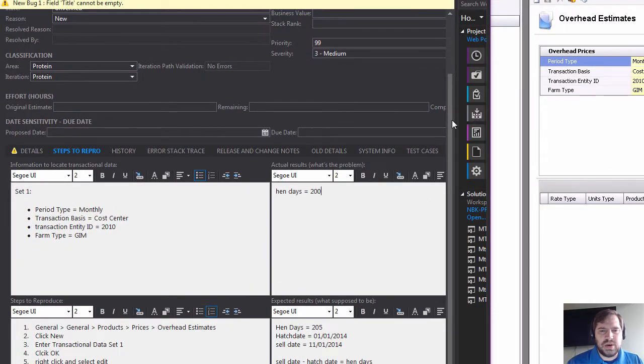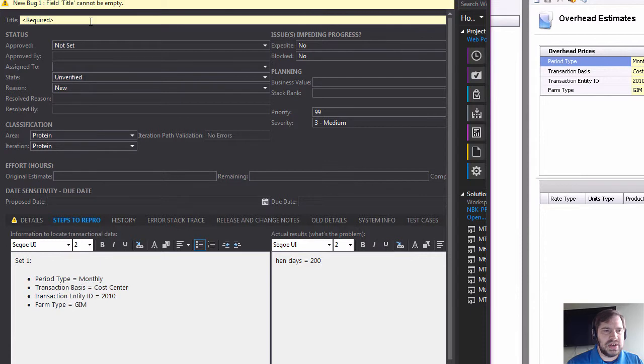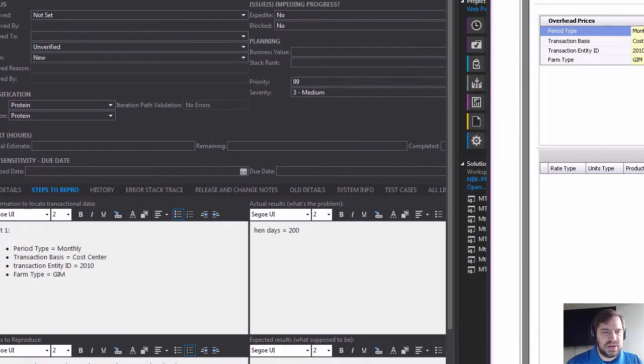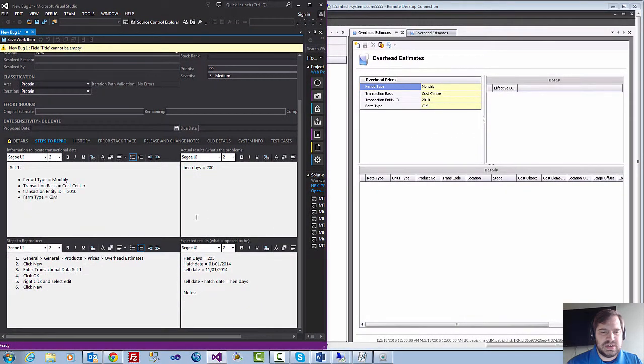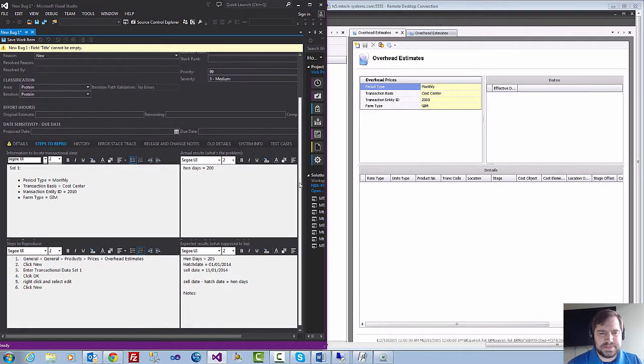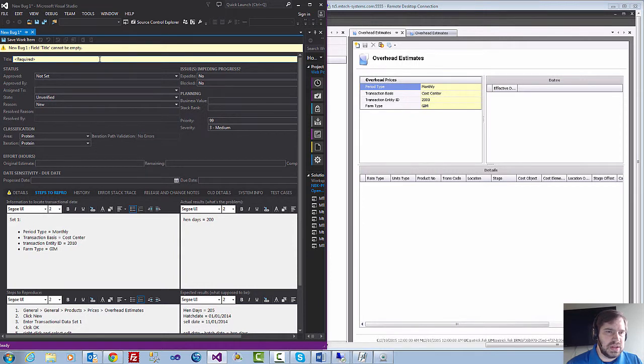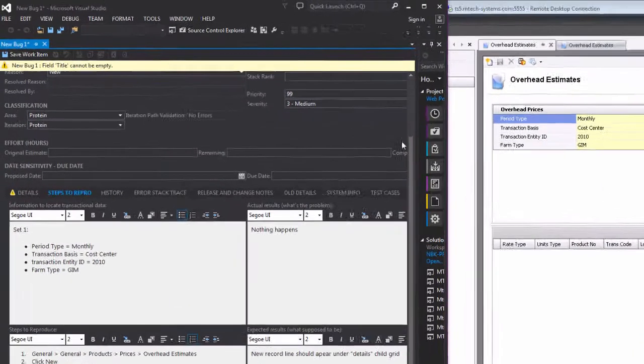So now we can go back to our title. Now remember, I didn't do the title in the beginning. That's because our title needs to be tied to what the expected results and the actual bug is. So the title needs to be plain English and to be as helpful as possible as to what the actual problem is. So we'll say, let's go back to our original bug where nothing happens when we hit the new button. Okay.